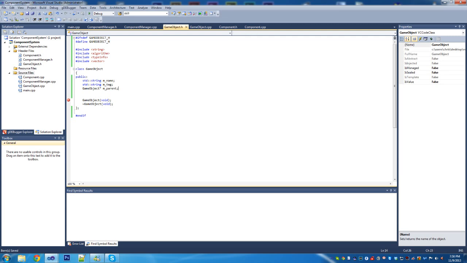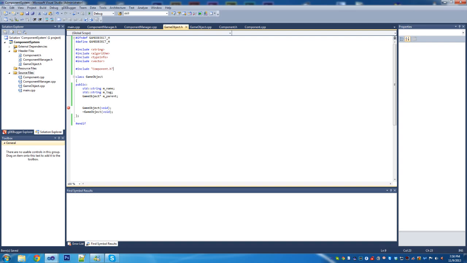And before we go on to the next section, we also have to add one more include, and that's going to be include component. The reason we did the pre-declaring before is so we can include component this time.